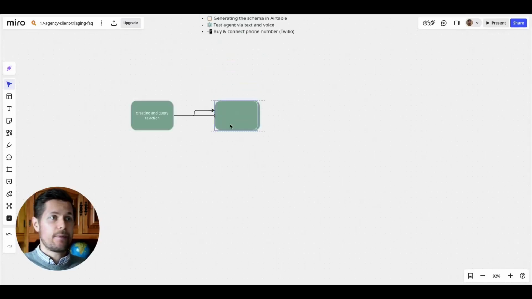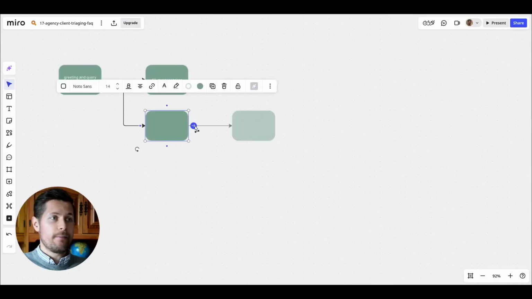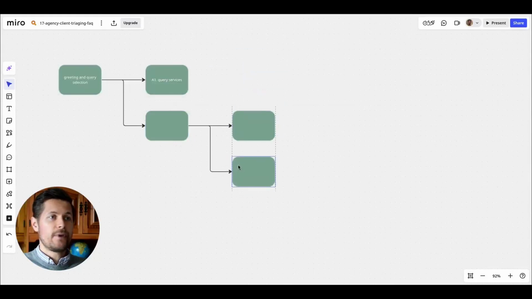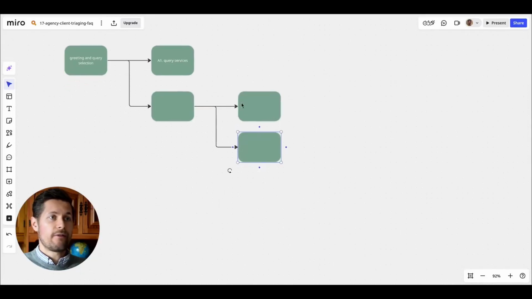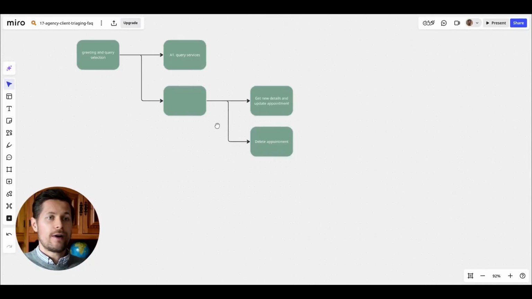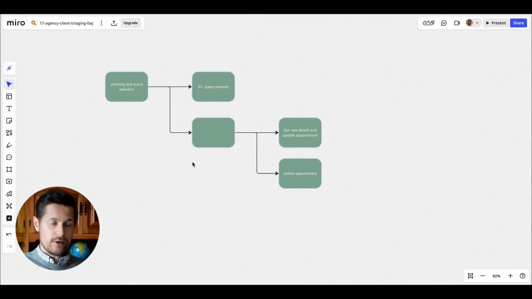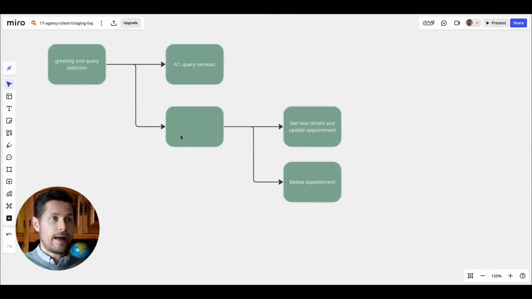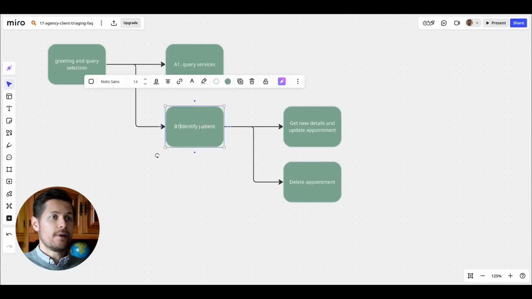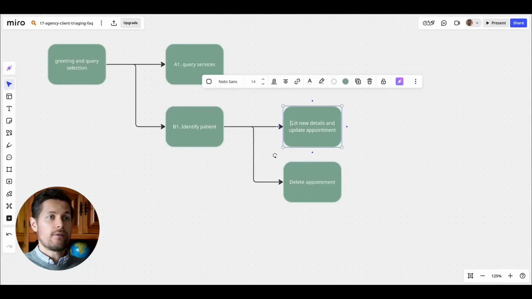And then the next step is a preliminary step that goes into booking an appointment, respectively updating and deleting an appointment. So we will have these two steps here. We will call this step get new details and update appointment, and this one delete appointment. Now, in order to do this, we first have to identify the patient, okay? So this we will do in this step beforehand, which we will call identify patient. Now we will call these steps B1 and B2 and B3 respectively.